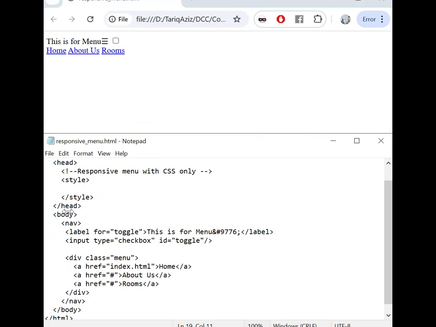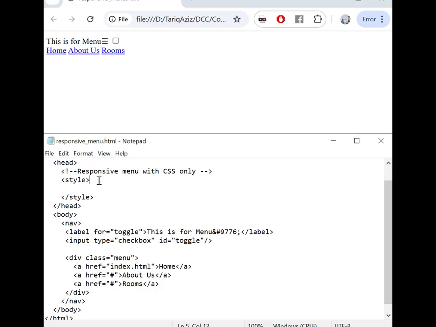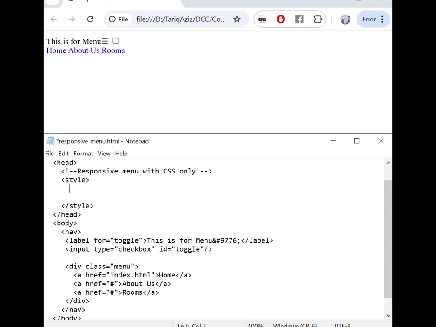So now we have a body. In the body, we have a nav. Nav has a label, and we have menu. These two things are available in the nav. Now let's go to the CSS. In CSS, I say, I don't want to display this toggle button.